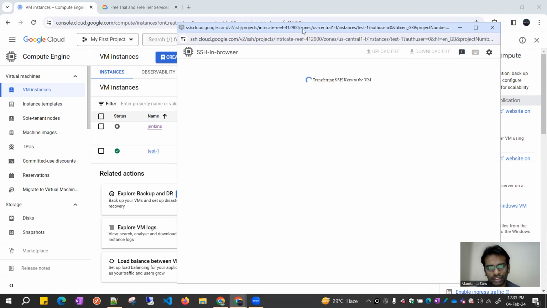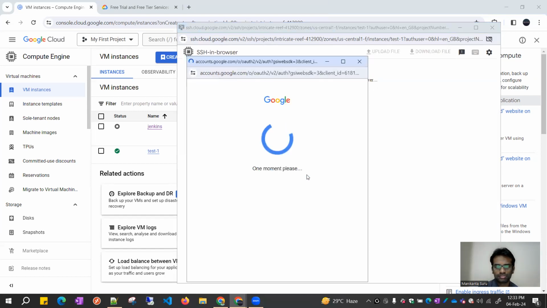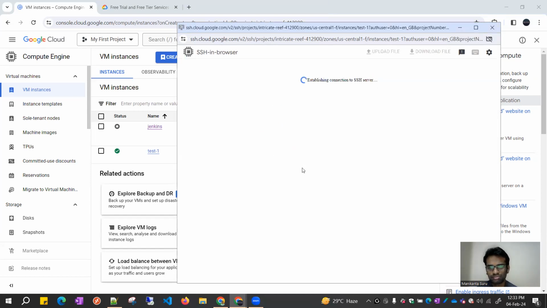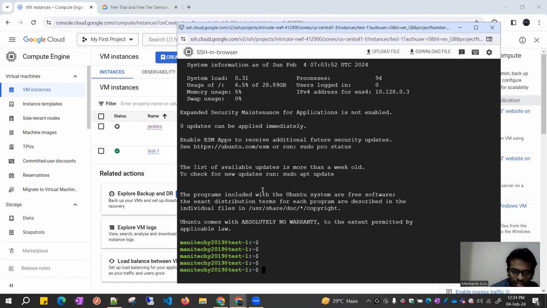It will ask to allow. You just click allow. How will it work? It's connecting with the SSH server. Yeah, it is open. It's almost done.